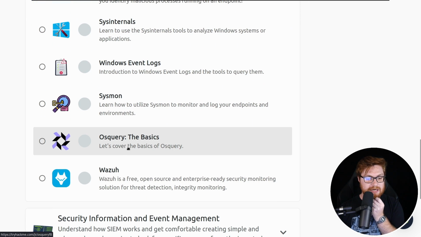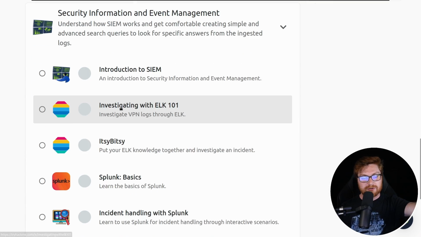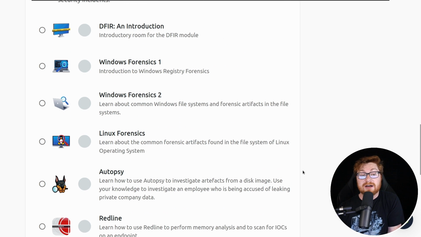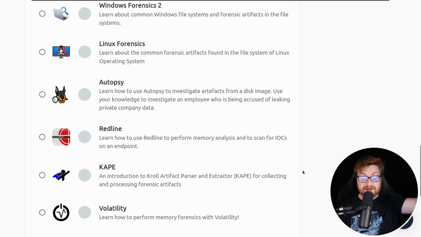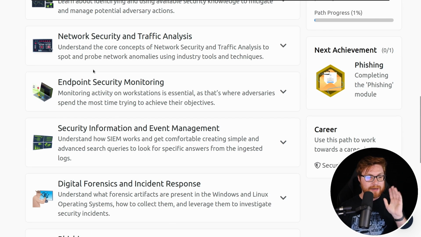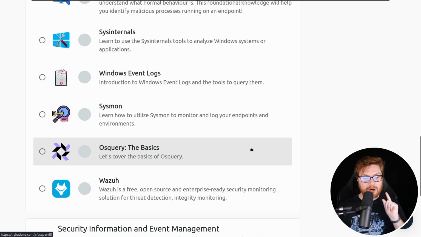So hey, let me take a look at osquery, but I do want to show you, hey, you could also zoom into SIEM, whether it's Splunk, whether it's ELK, you could get into some other DFIR, digital forensics and incident response, whether it's new artifacts, other tools, memory forensics, and so on. Anyway, I'm sorry, I'm rambling. Let me go dig into osquery.